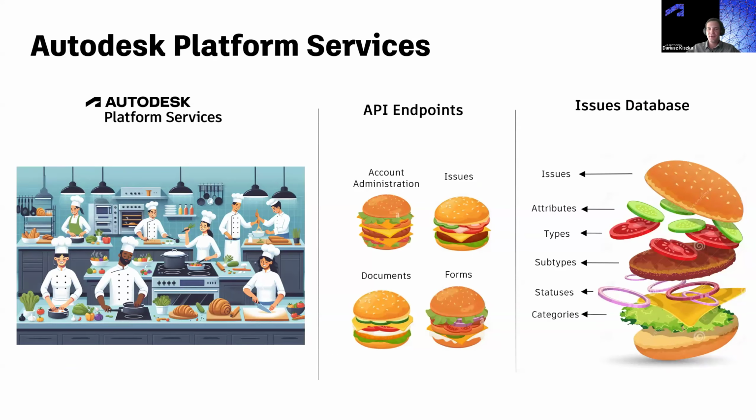Going back to our restaurant analogy, APS is like the kitchen, staff, and tools that make the food possible. Think of it like a burger restaurant. The burgers represent the different API endpoints, like account admin, issues, documents, forms, etc. And the ingredients are the data fields within each data object. Each API dish is made up of ingredients from the different databases, all prepared and ready to be served when it is ordered. Meanwhile, the APS kitchen staff ensures that all the ingredients are prepared and ready to assemble into the burger, or the API response, when it is ordered.